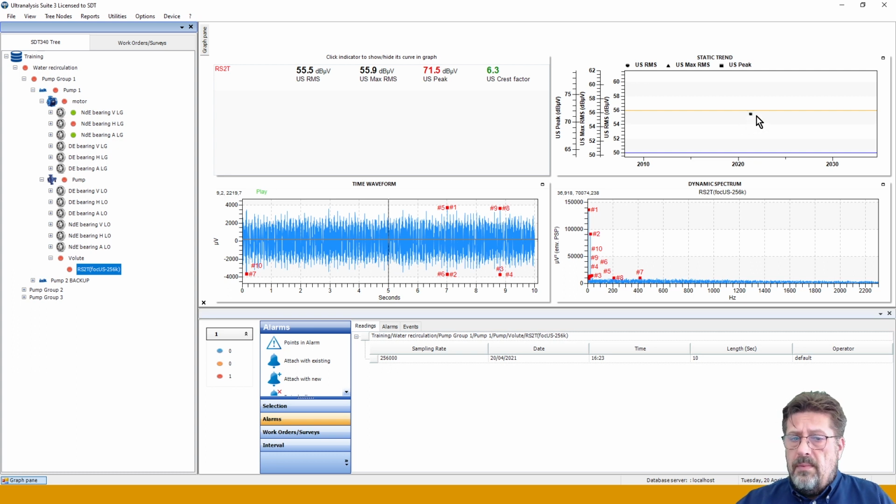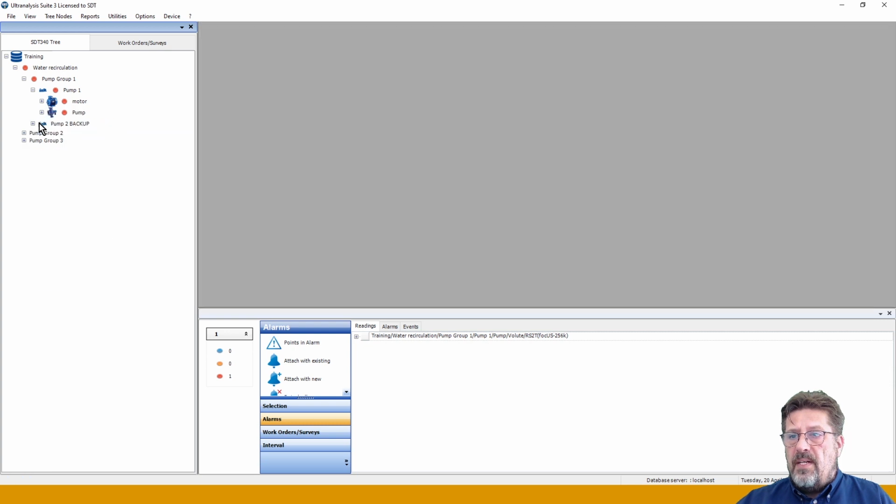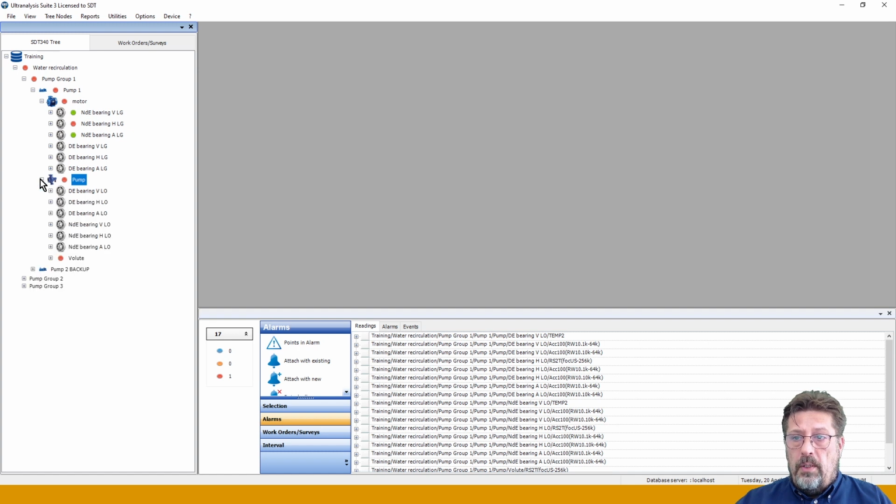You can see here my measurement is here. I have only one, so my static trend graph is actually a point. I have my time waveform, my spectrum, so everything is here. Good. So this is the first step when you want to get familiar on how the data is displayed in UAS3. So we downloaded the data at all the points where we have alarms. They are shown. If there is nothing, that means that alarm is not assigned or no data is collected up to this point on this measurement point.